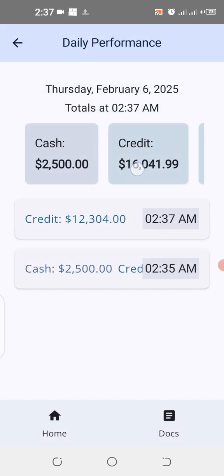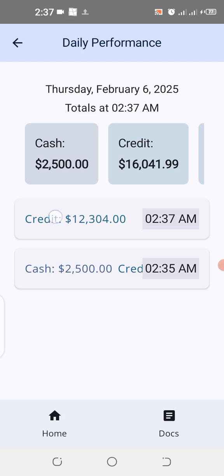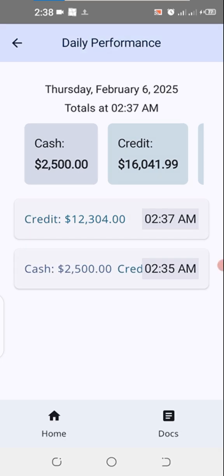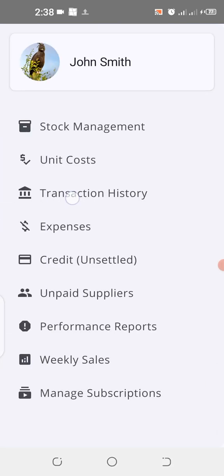Now, when we finalize our transaction and navigate to the Today section, you can see that our cash is still 2,500 from the first transaction, but our credit has increased to $16,041.99 US. Our new transaction is also added to the transaction history records.